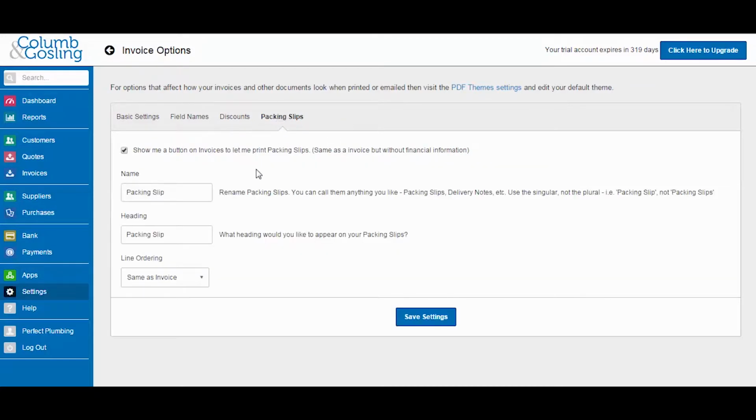If you go to packing slips, it will now give you an option at the top of the page, if you tick this box, to print an invoice off as a packing slip, which will basically record exactly the same information but just without the financial details behind it. And you can choose what you want that to be called. Packing slips is the default, but you might want to call it delivery notes or something like that.